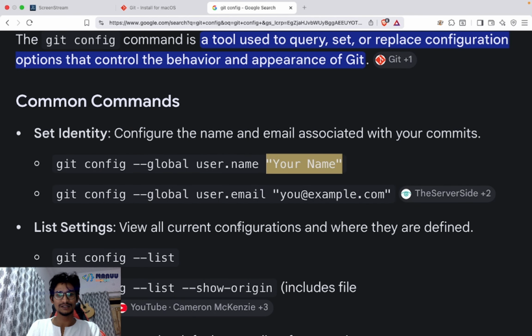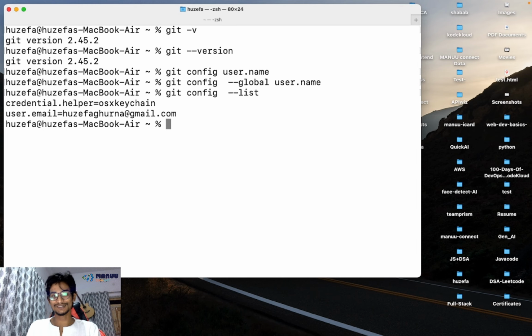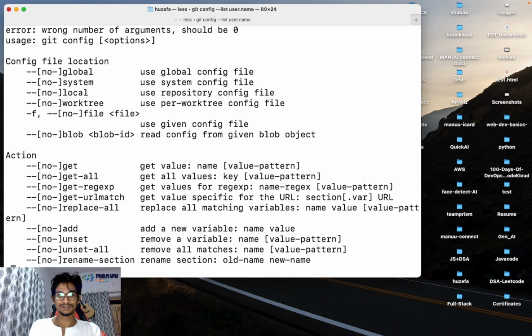Okay, and again it is git config --global user.email. Now, because I have already configured both the name and email, I'm going to print git config --list. What is that? user.email is my email, and user.name.